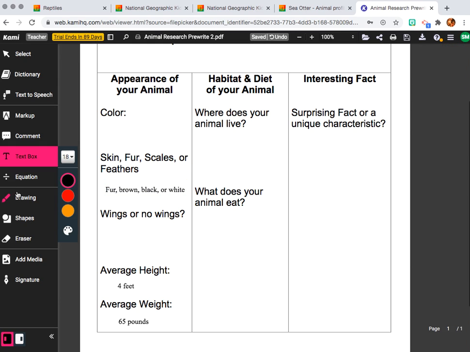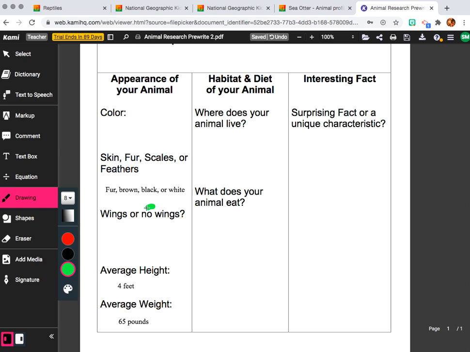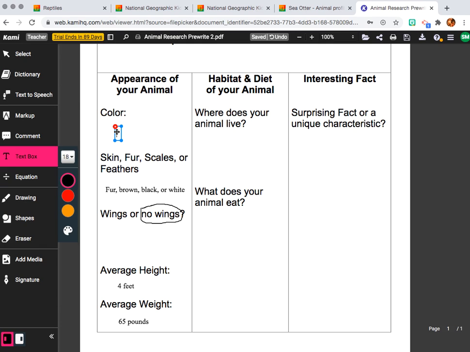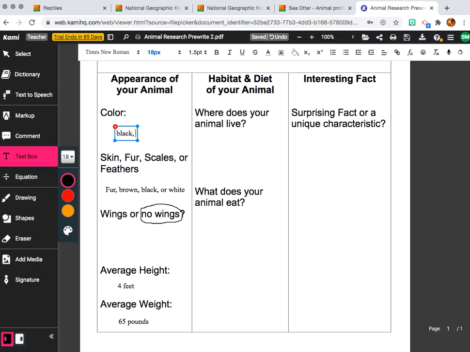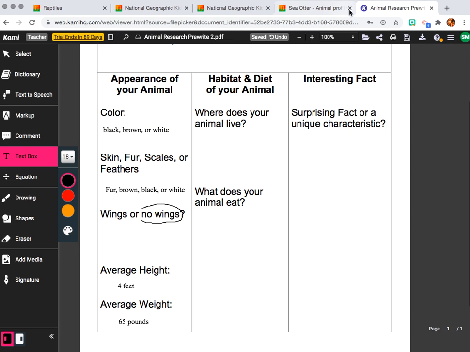I'm going to use my little draw tool really quick, and I'm going to circle. Oops, I don't want to do it in green. I want to do it in black. I'm going to circle no wings because there's no wings on him. If yours does have wings, if you pick a bird, make sure you circle wings. And the colors, I already put with the fur, but I'm going to put it back over here. Black, brown, or white. So now I got to go find out where he lives.